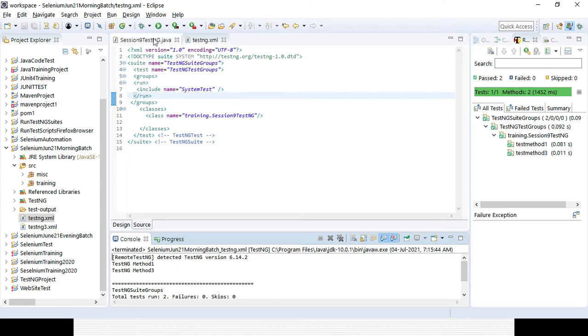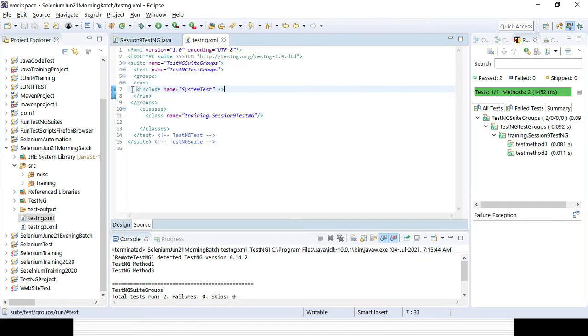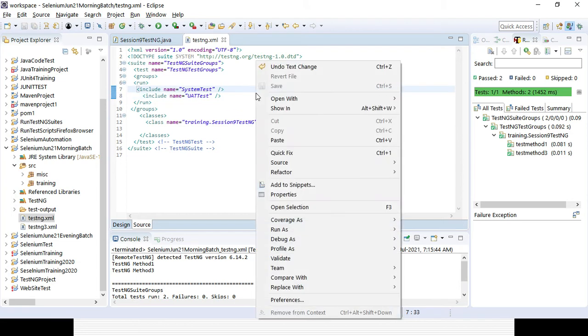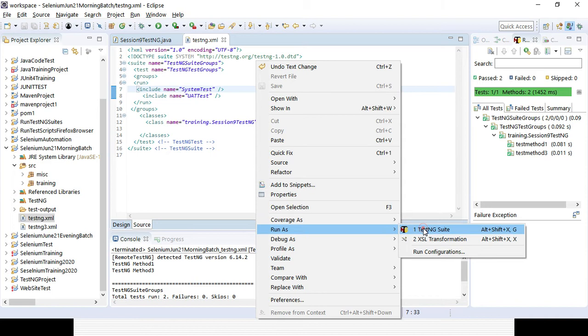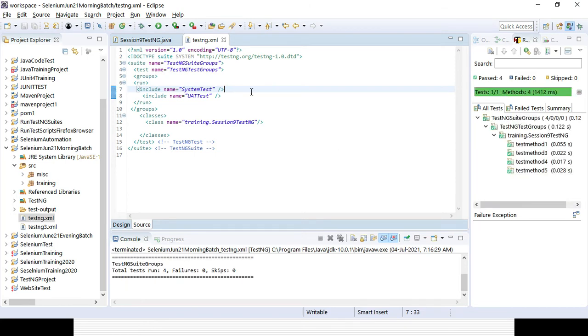And if you want to include multiple things apart from system test, say I also want to run the integration test, or maybe the UAT test. You can see test method 4 and test method 5 also cover the UAT test. So I can include one more name called UAT test. So here 4 test cases will be running. Based on your requirement, you can run more or fewer test cases specific to the matching criteria. So here 4 test cases will be running: 1, 3, 4 and 5, and you can see it is running based on the requirement.